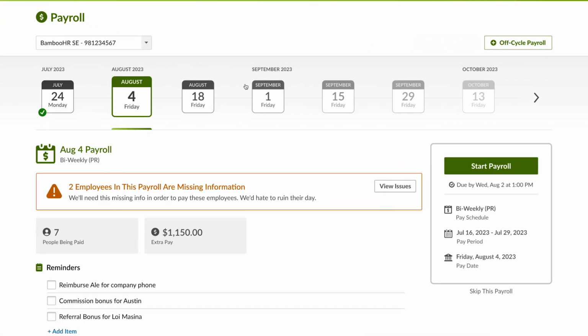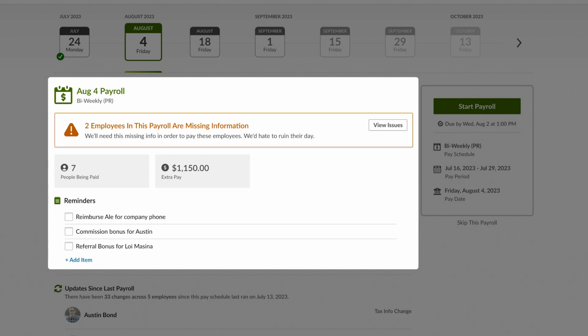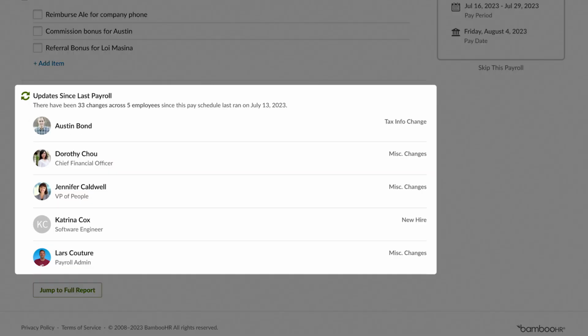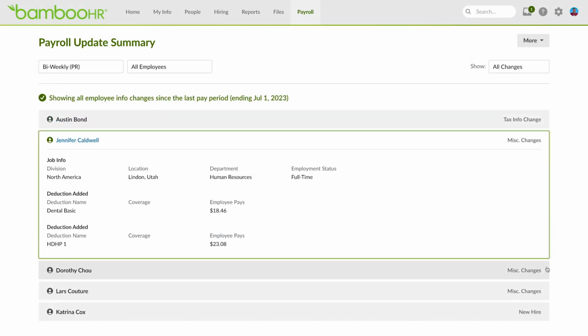If you have multiple payroll accounts, you'll see a drop-down here on the left side where you can select which account you'd like to access. Here in the middle, you'll see different prompts and messages helping you spot issues early in the process, way before payroll day. At the bottom of the page, you'll find a summary of changes made in BambooHR since your last payroll run. That way you can be sure that your next payroll run will include all of the right employee data. And if you need more details on these changes, you can jump directly into a detailed report for more information.